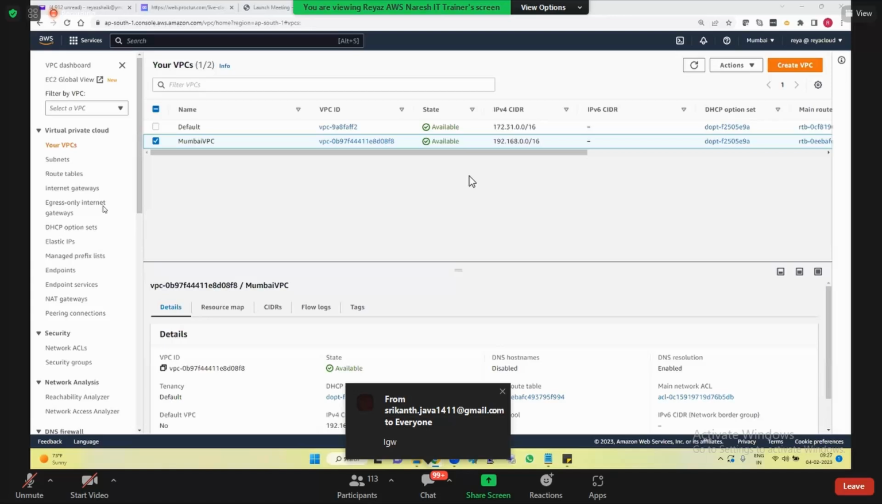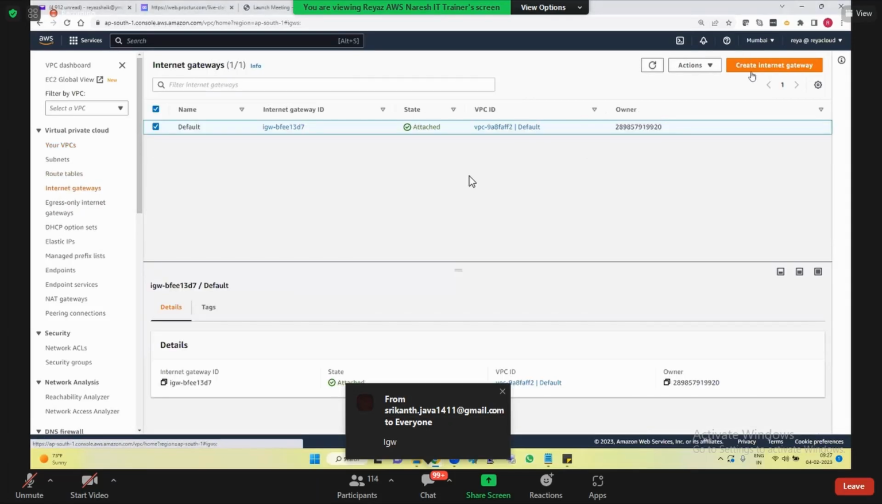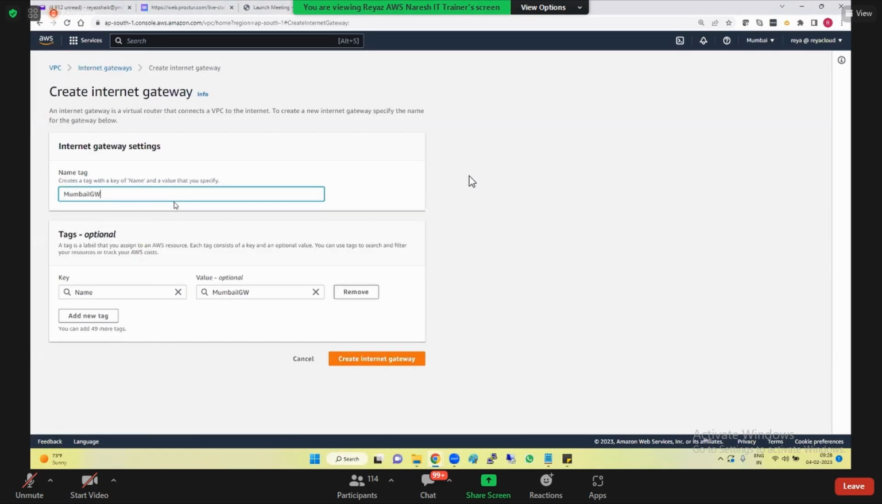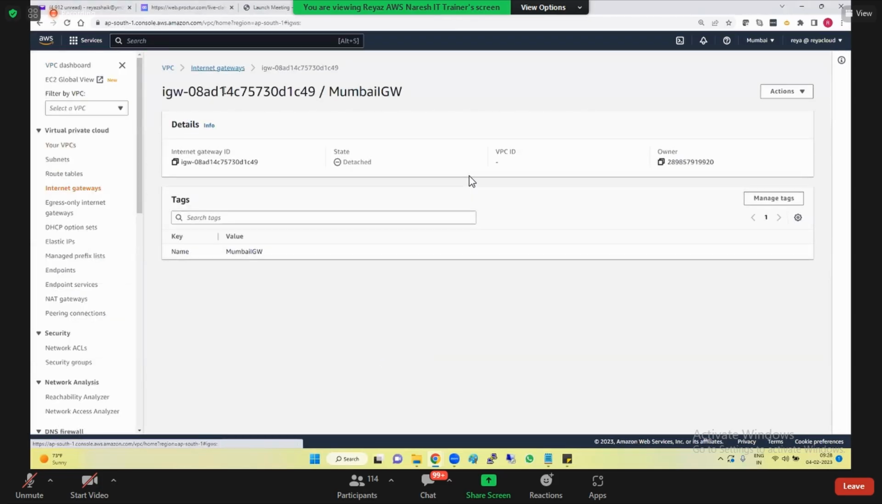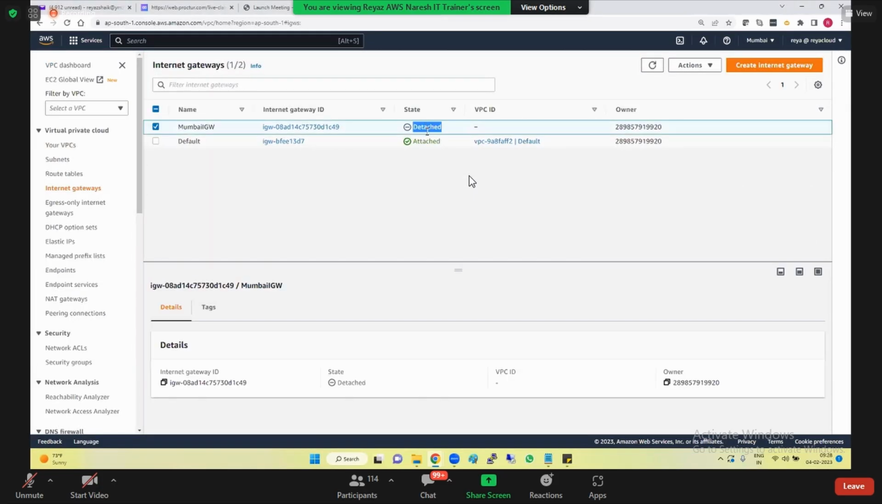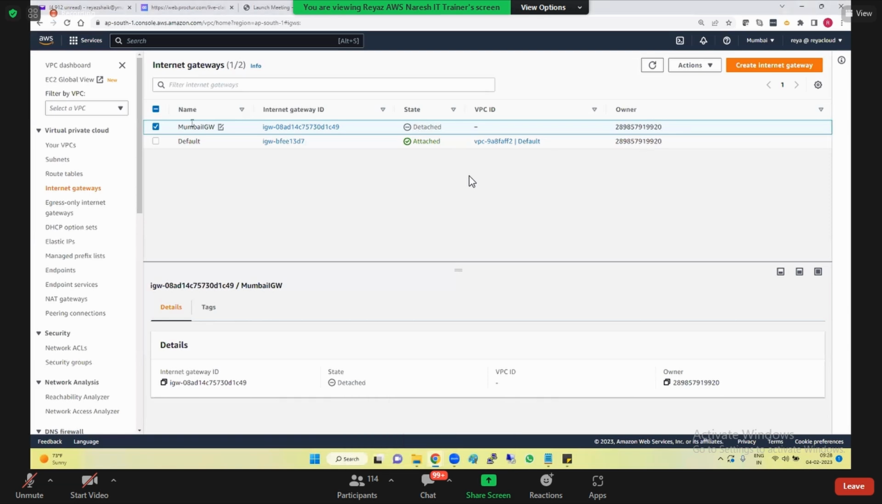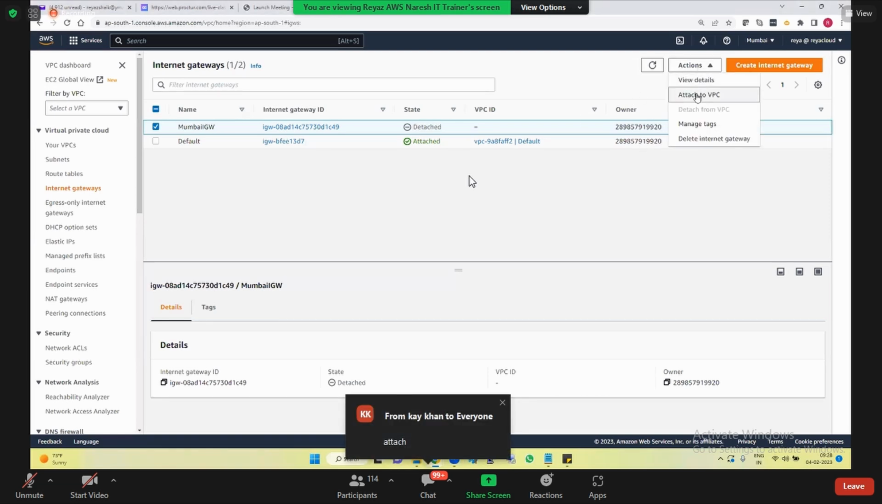Internet gateway. On the left side, do you see internet gateway? Yes. So click on create internet gateway. Call it Mumbai IGW internet gateway. Click on create internet gateway. Okay, you understood? Come back on internet gateway. And this internet gateway is in which state by default? It is in detached state, then what did we learn? We need to attach it, no? So select that, and in actions, attach it to the VPC.